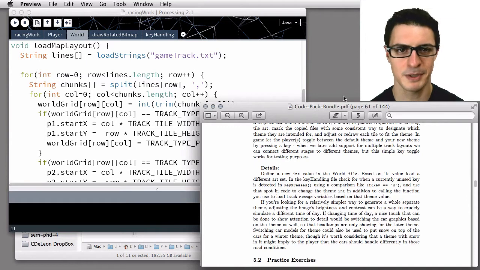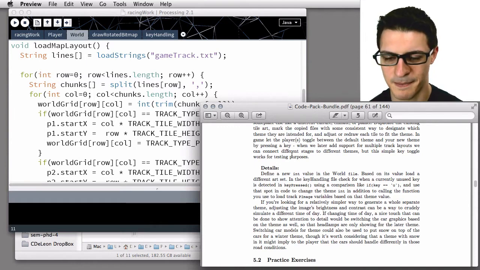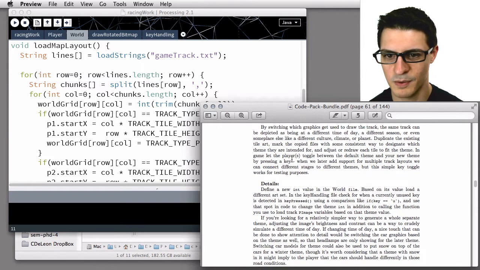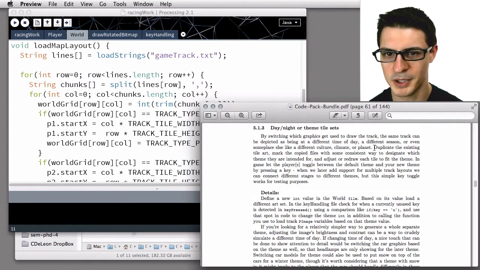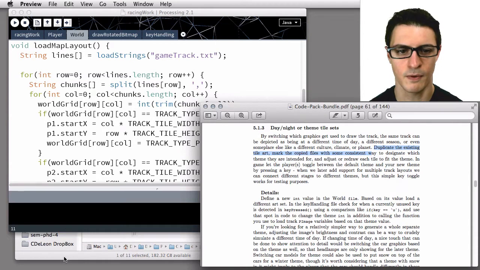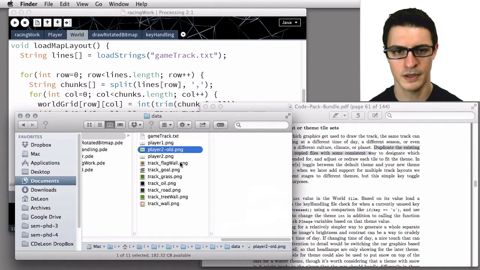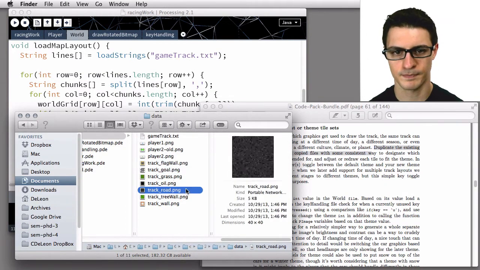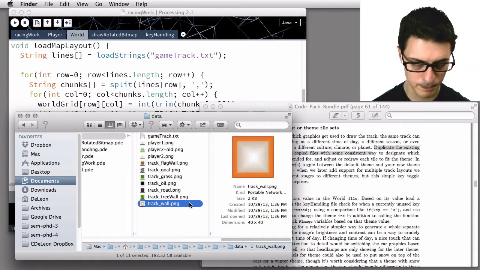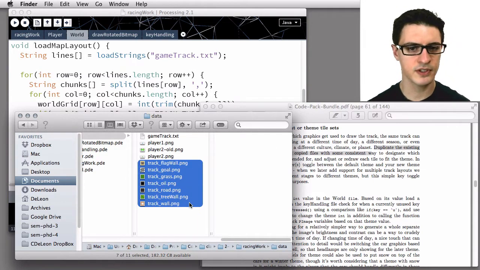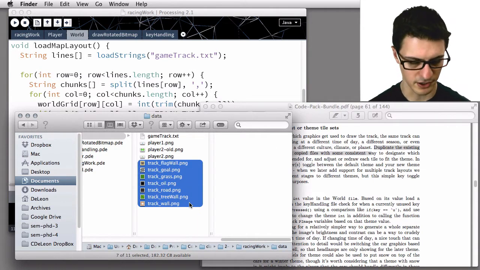It sounds like maybe it's going to be a lot, so let's take it one step at a time. One thing we've identified is we need to duplicate the existing art, mark the files in some consistent way to designate which theme they're intended for. So here's all of our track files, for example. And let's just do night and day, because that's one that was kind of suggested there.